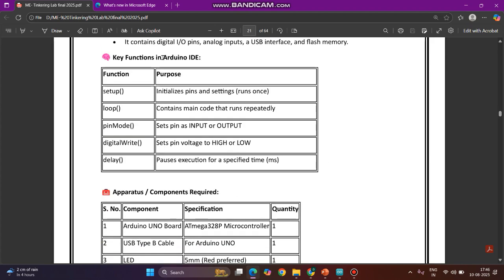So while going for coding, the key functions of the IDE: we are giving setup with open bracket that initializes the pin and settings. So this will run only one time. Whereas our program needs to run continuously, blink on off. Suppose you are setting 1 second for on off, that needs to work continuously. Suppose if you are using setup open, it will run only once.